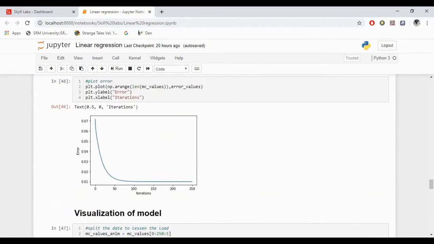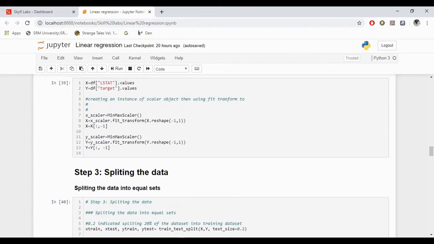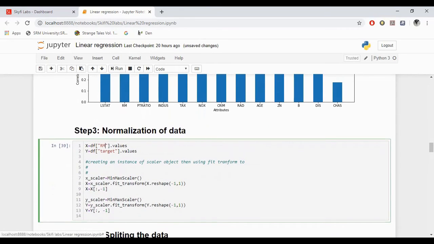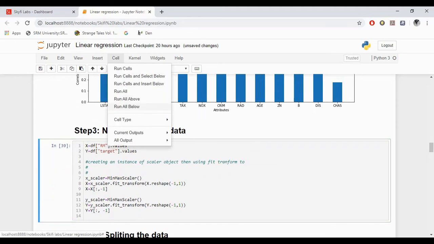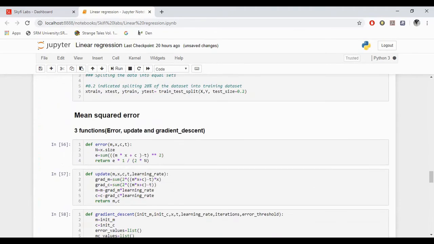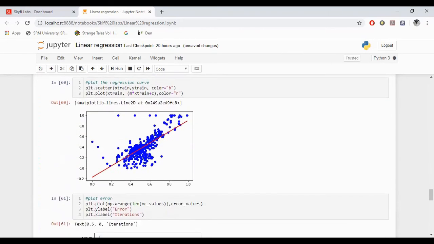We can also change the feature to RM to test out a feature which affects the target value positively. We can just change there and run all the cells below and see the result. We can see here that the graph for the regression curve after training and the slope here is positive because RM affects target values in a positive way.